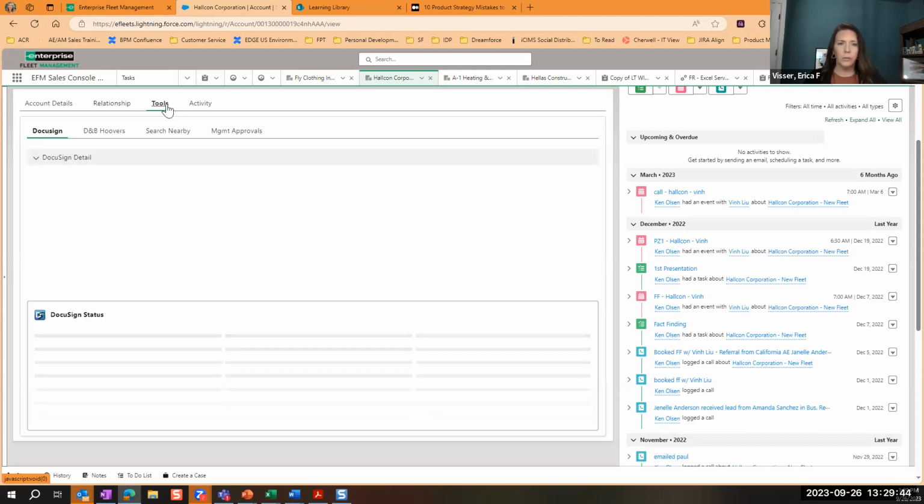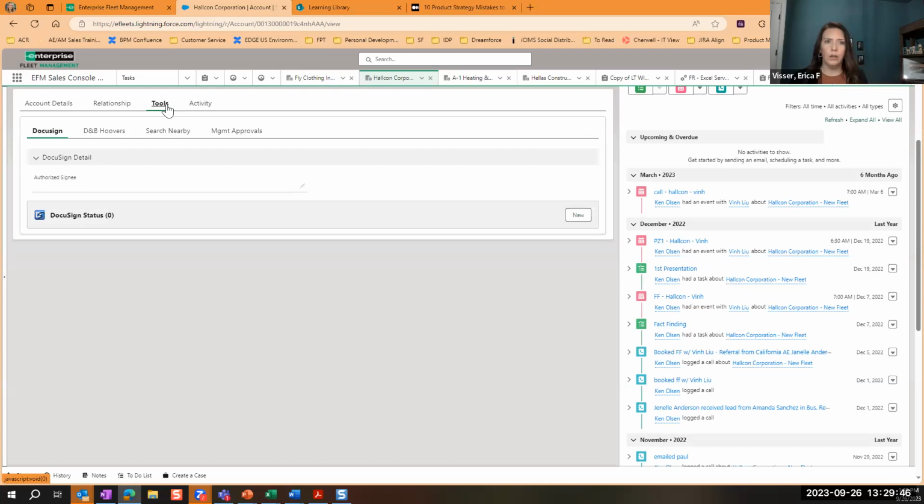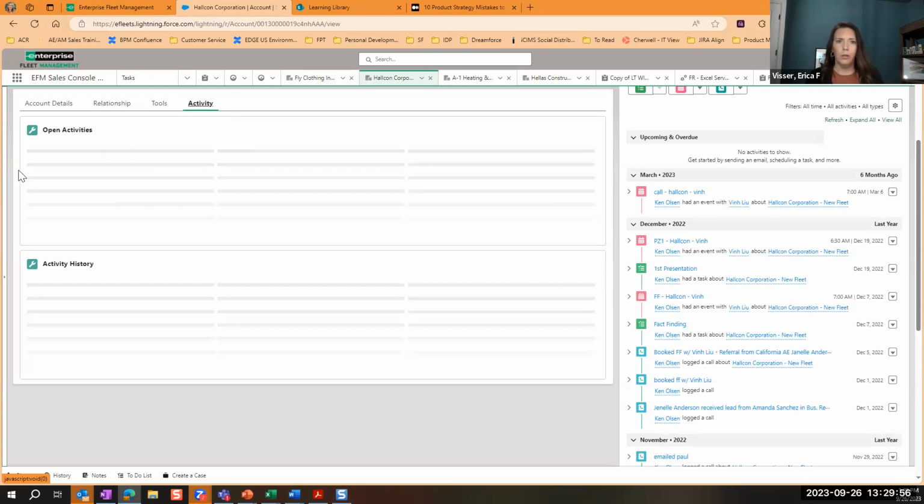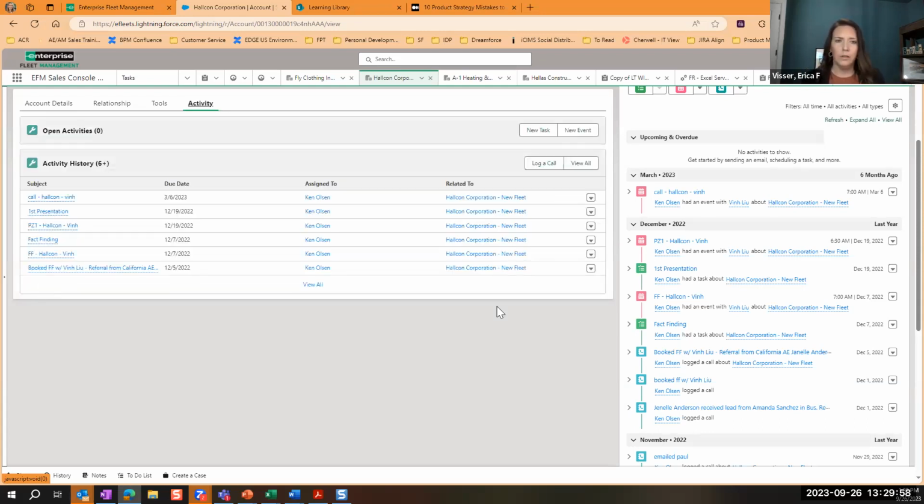This is standard from what you had before, includes your DocuSign information, D&B Hoovers, search nearby, and management approvals. And then again, similar to the client view, the activity tab is going to bubble up some of the recent activities and past activities for you. That moves us again to the right-hand side, similar to the client view, so you don't have to worry too much about that.